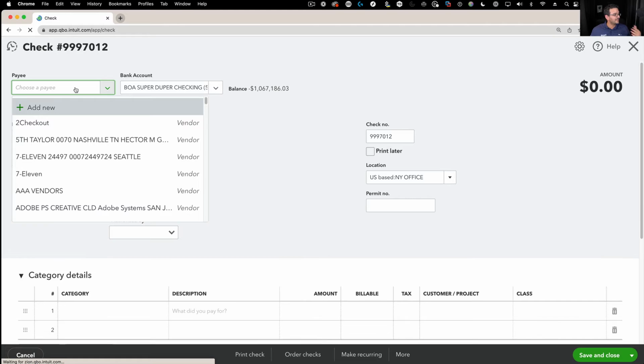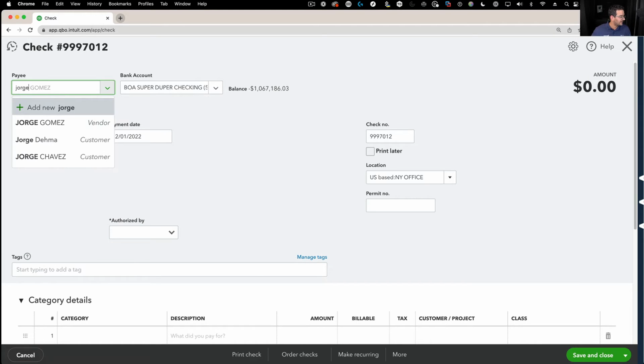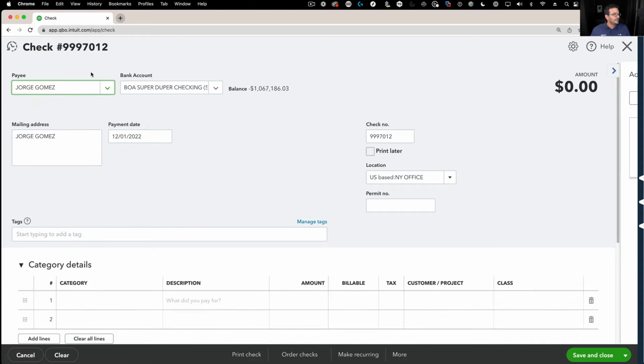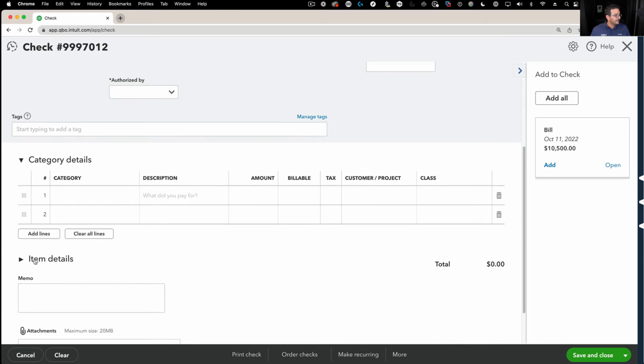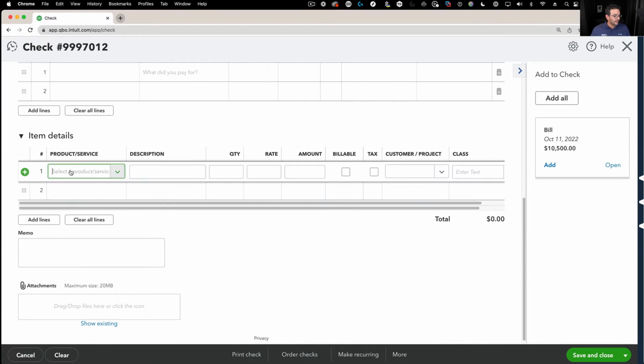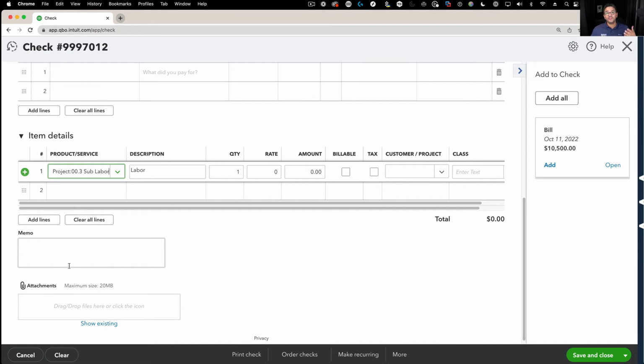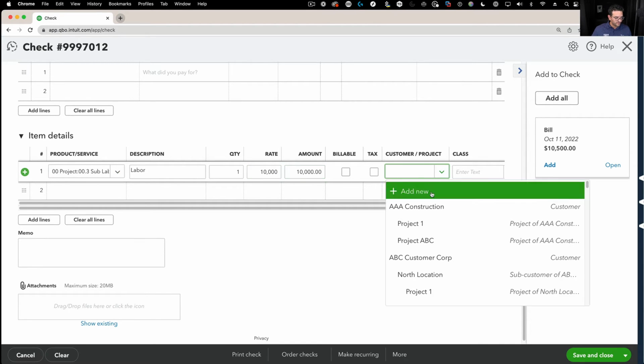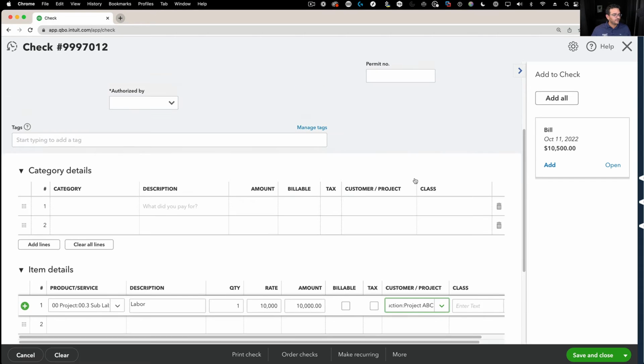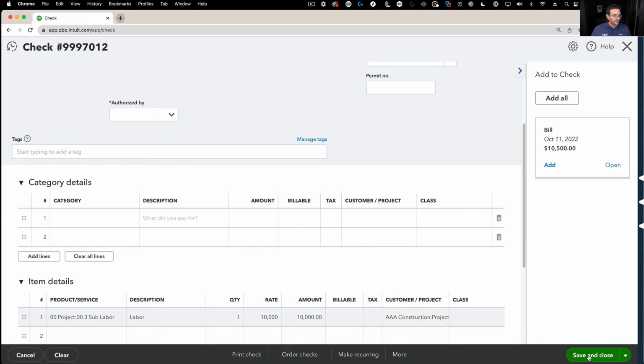Okay, then I'm gonna select one of my subcontractors here. Let's say Jorge Gomez is one of my subcontractors, and then I'm gonna select the item here for a subcontractor. I'm gonna try to use sub labor, the same exact item I used in my original cost estimate. And let's say that we paid him $10,000 for this project, and this was the project ABC. Okay, and I'm gonna go ahead and just click save and close.